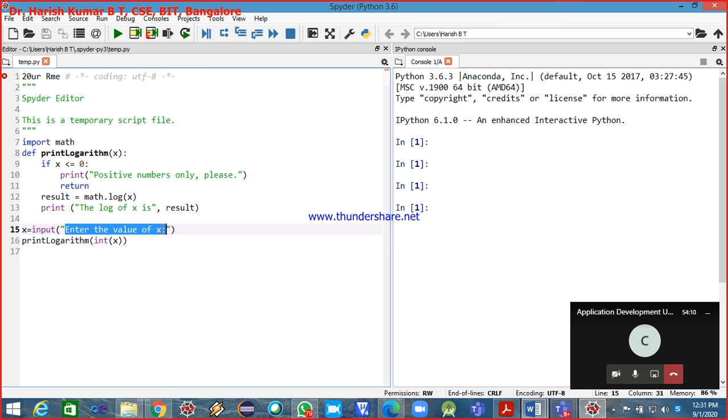What this is doing is it will display this message on the screen: enter the value of x. The message will be prompted on the screen, and when you enter something and press the enter key, it reads the value and it gets assigned to x. Then by passing that value, I'm converting it into integer and passing it as an argument to this function. We'll come to this later. So this is how an interactive Python shell looks like.